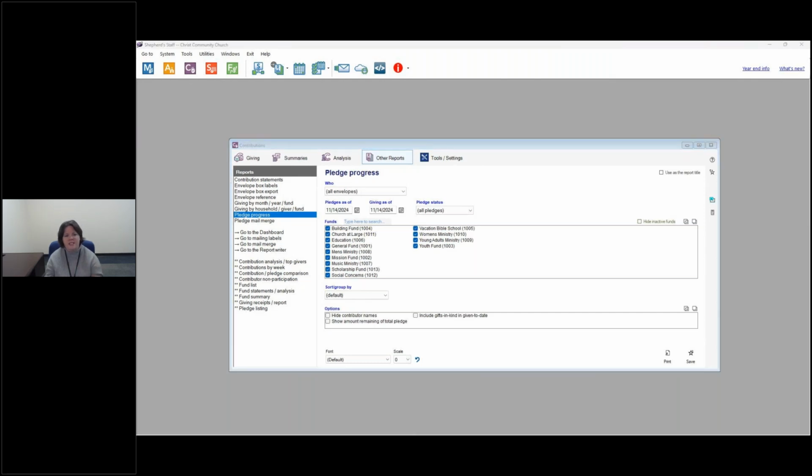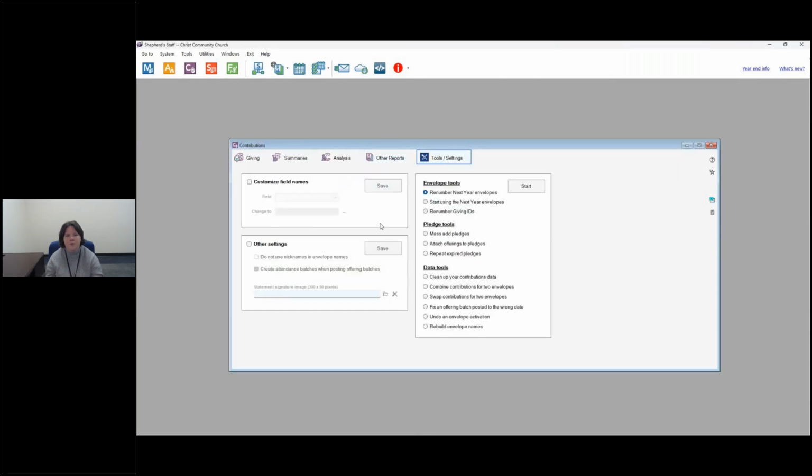So in addition to all of these different views and reports, if you are working on your day-to-day tasks and some unique situation comes up, we also have some utilities that might be helpful depending on the situation you find yourself up against. And going into tools and settings just lightly, we do have the ability to customize field names.